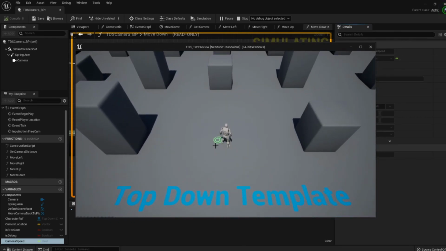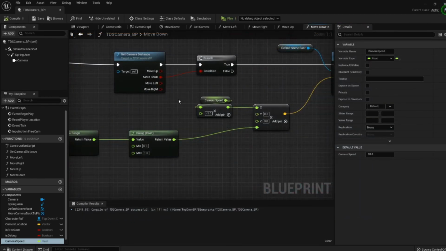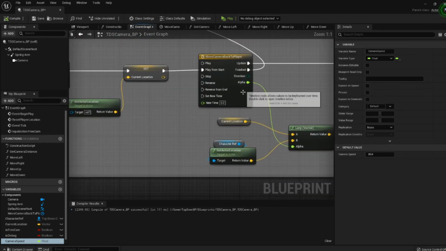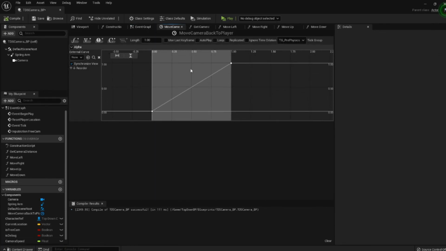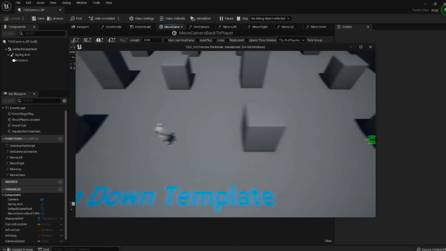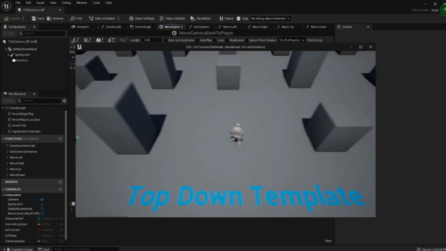If you want this to be faster moving back, then you can come into the event graph, go back down to our timeline, and instead of having this be 1 second, you could set it to 0.5. Just make sure you set your time here on the second keyframe to 0.5, and your value keep it at 1. File, save, play, we move away, and it moves right back faster.